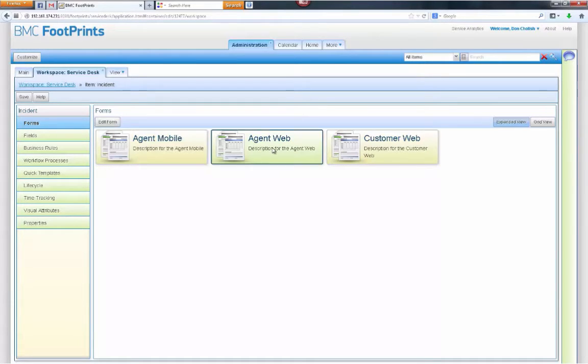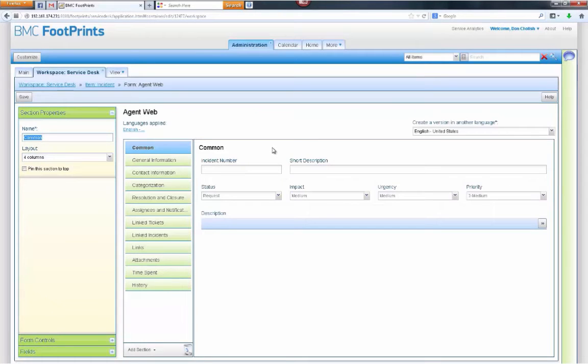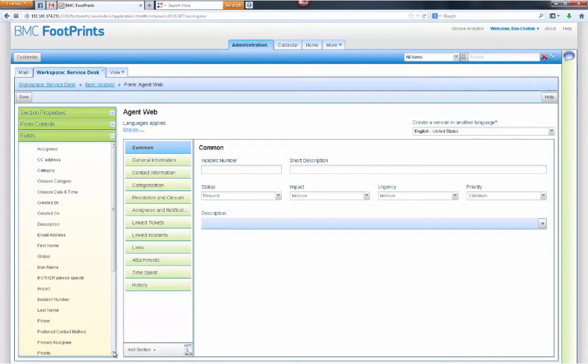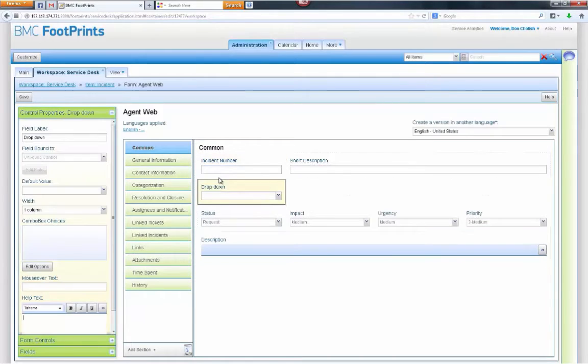Let's take a look at modifying the agent web form. There are a few different ways you could add elements to the form. First, if there's already an existing field you created in the field designer, you have the ability to just drag that field onto the form. The most common way is probably going to be adding a new control to the form that does not yet map to a field, which you will create within that process. For example, I might want to add a new drop-down for operating system, and maybe I want to put it right below incident number, right above status.